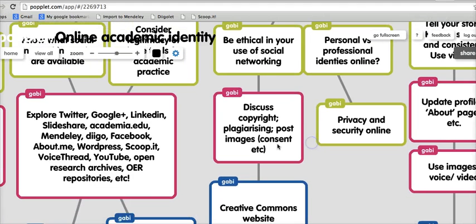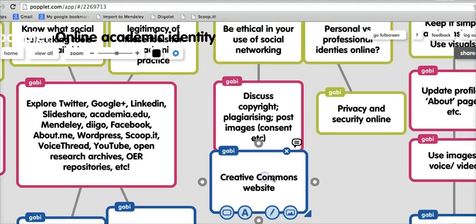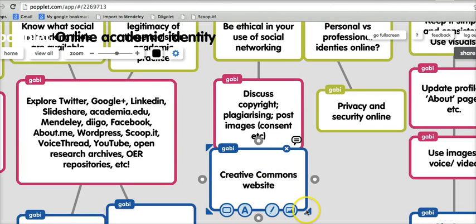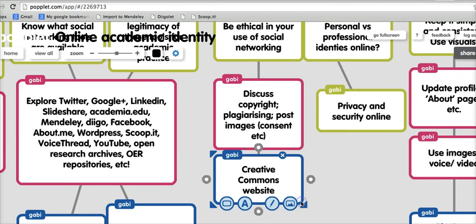So I've got some idea of the activities I'll use for the ethics section, and we'll discuss copyright, we'll discuss plagiarism, we'll talk about what it means to post images, especially if you've got a picture of someone and do need their consent to post it online, all that kind of thing. The resources that we'll use there would be the Creative Commons website as a key one.